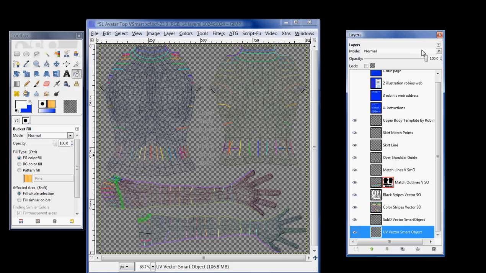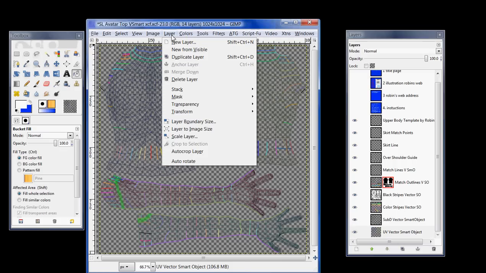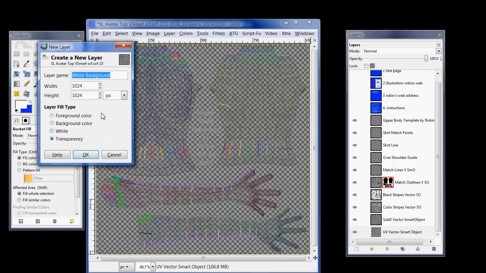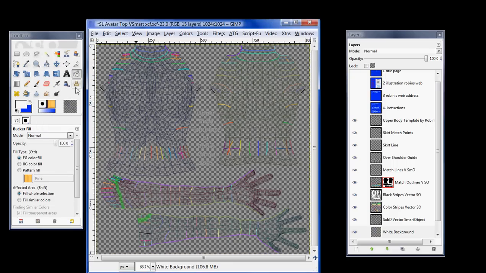I've got the last one chosen, and I go Layer, New Layer. I have named it White Background. You could just check white here and it would become a white background, but I like to have the alpha channel, the transparency in the background, just in case I decide to move it up or down later and do something with it. Not that I would here, but it's just a habit and it makes me happy. So I'm going to keep it at transparency.